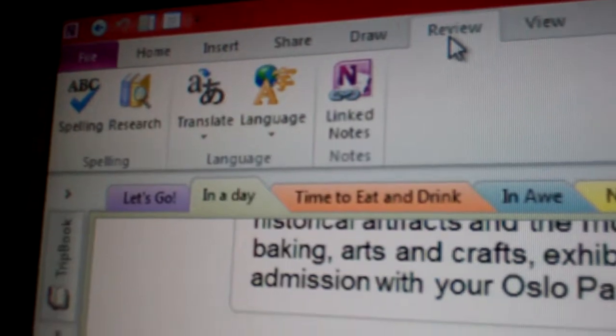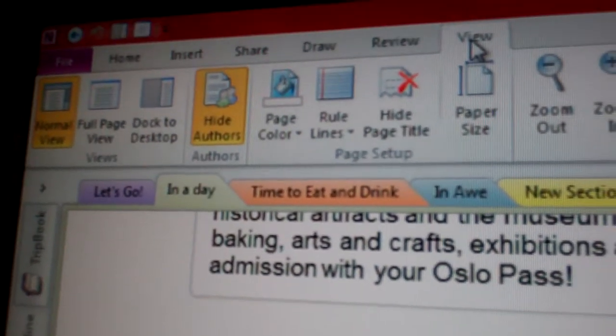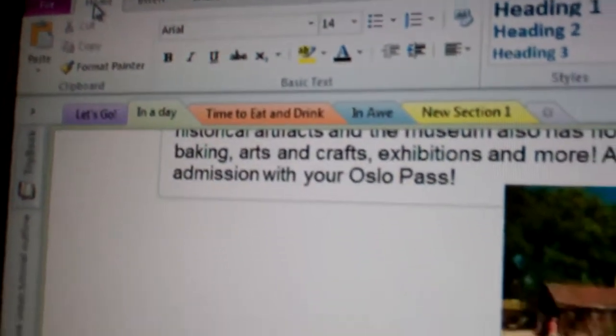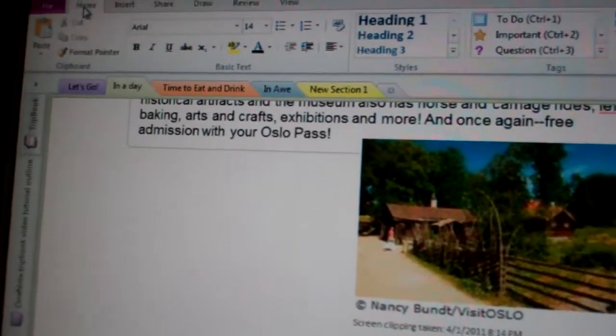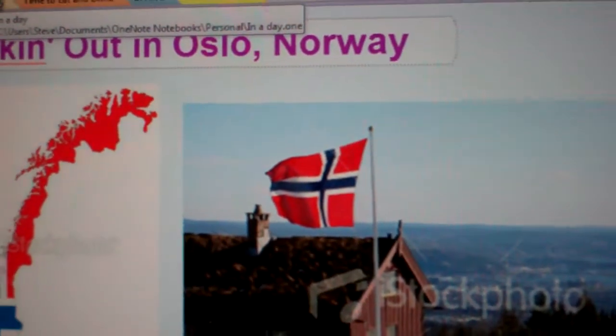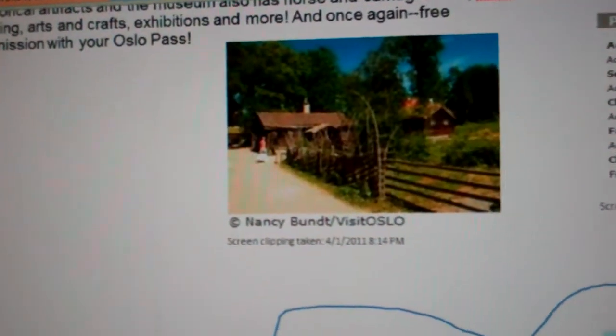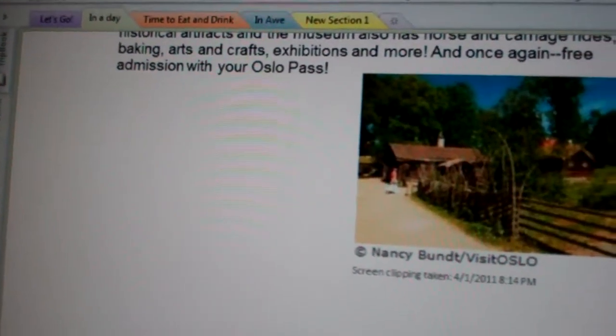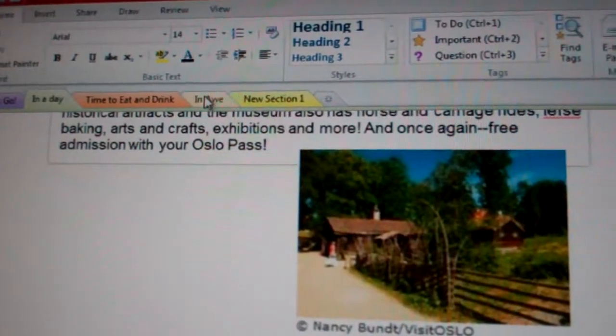Review, your normal review stuff, spell check, and then different ways to view it. So really easy to use. This was my first time using OneNote, and I caught on pretty quickly. It's pretty self-explanatory, and it's really easy to use, just that you can click anywhere and add whatever you want on any part of the screen. So that's it.